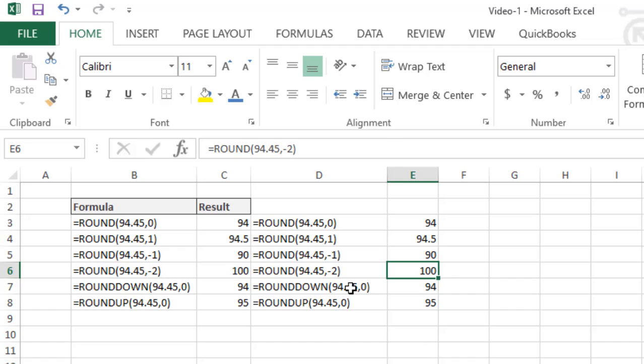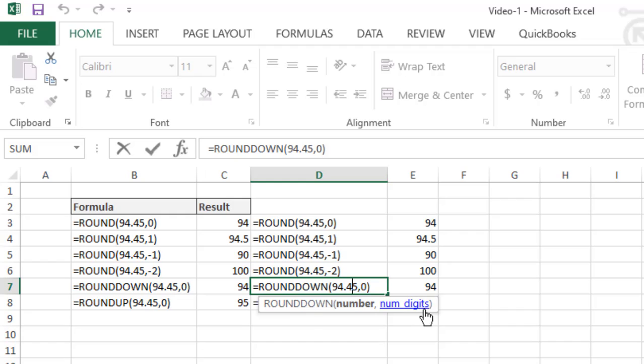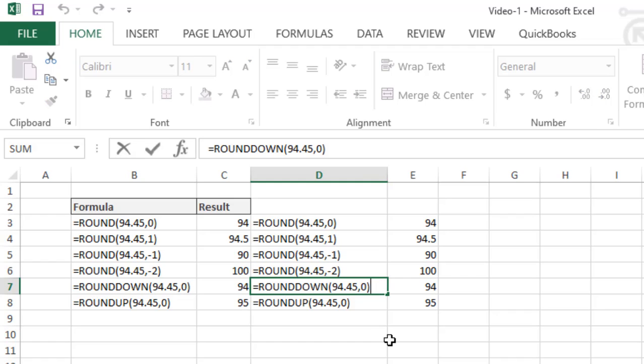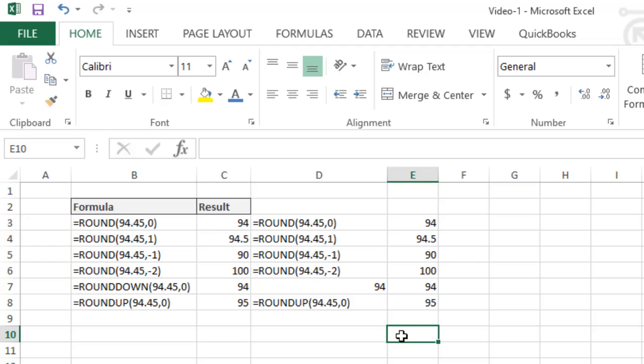And here is the ROUNDDOWN formula. ROUNDDOWN 94.45, it rounds down to 94. And here is the ROUNDUP formula. ROUNDUP 94.45, 0. It is taking it up. So we can understand from this that the round function is important to control the decimal, and it is also important to round the values to your desired value.